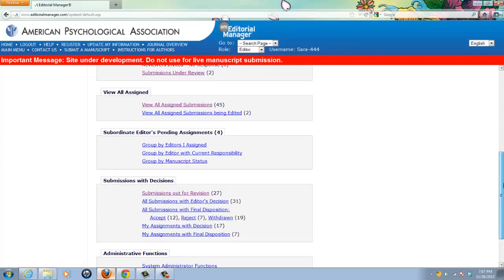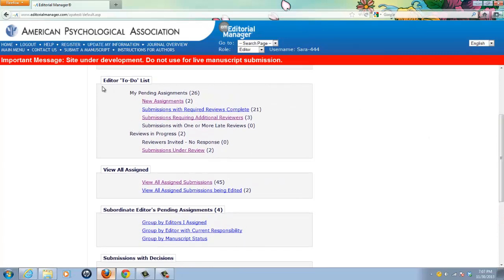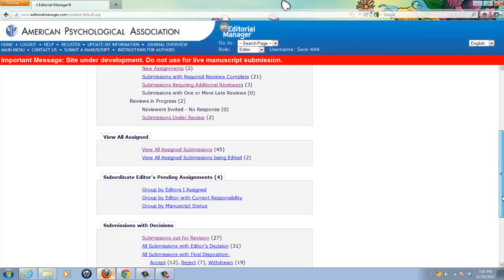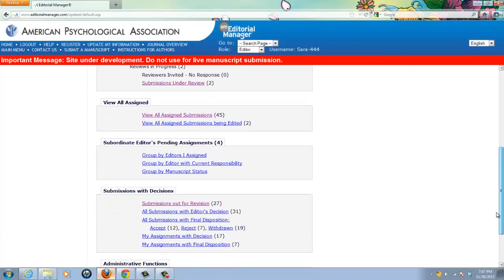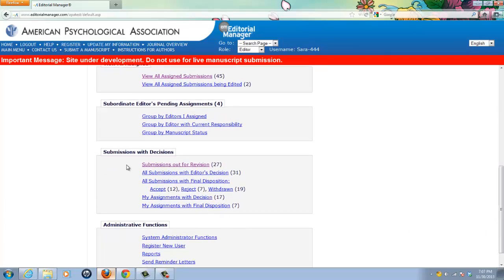Submissions with Decisions folder is where completed work resides. All of these other folders, from the Editor To-Do List down to Subordinate Editor's Pending Assignments, handle in-process work, but when the processing is done, all manuscripts come to rest in the Submissions with Decisions folder. The first 3 queues hold all decisions, while the final 2 queues hold just your decisions.